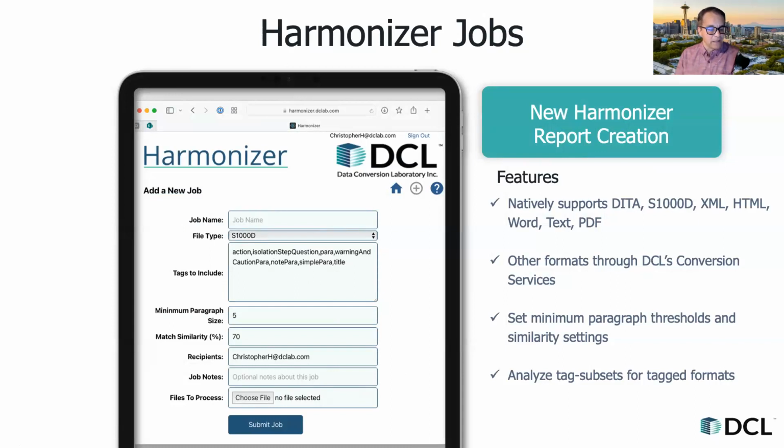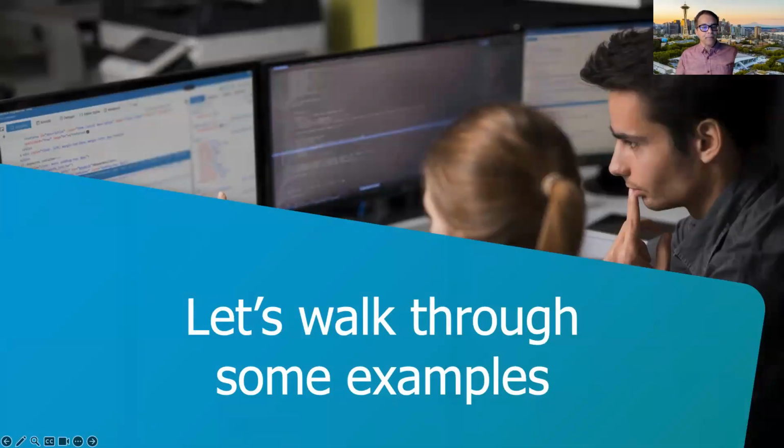Sometimes if you have lots of really small text blocks, like maybe a table of numbers or data, that can create a lot of noise. So you can filter that stuff out by setting a paragraph size that you want analyzed. And then you just submit the job. You upload the file through the browser, submit the job, and Harmonizer will email you when the job is complete, or you can go on the portal and check it. So that's really what Harmonizer is.